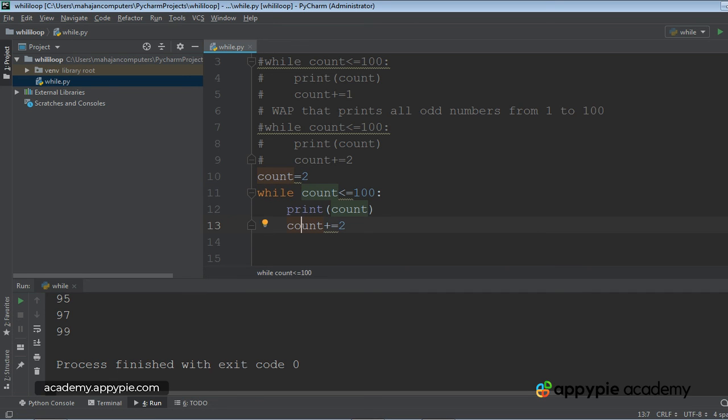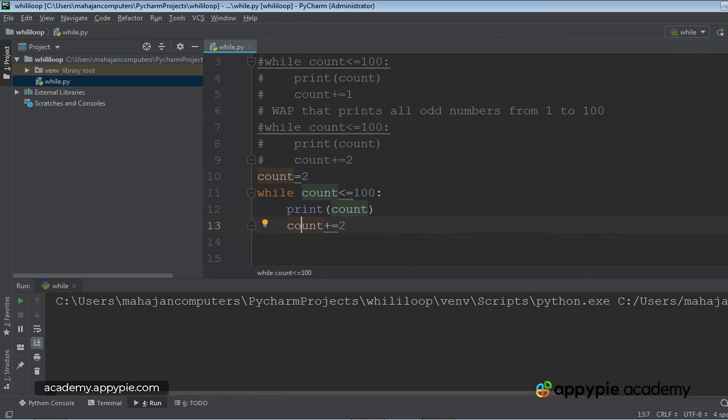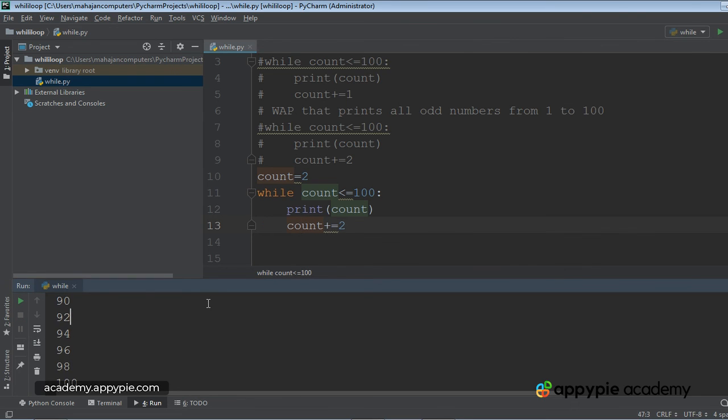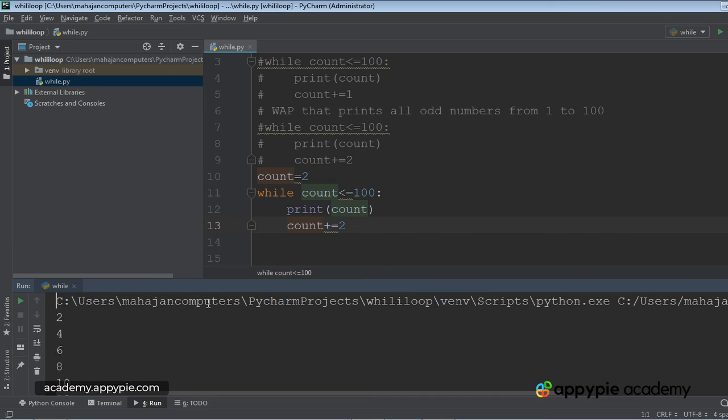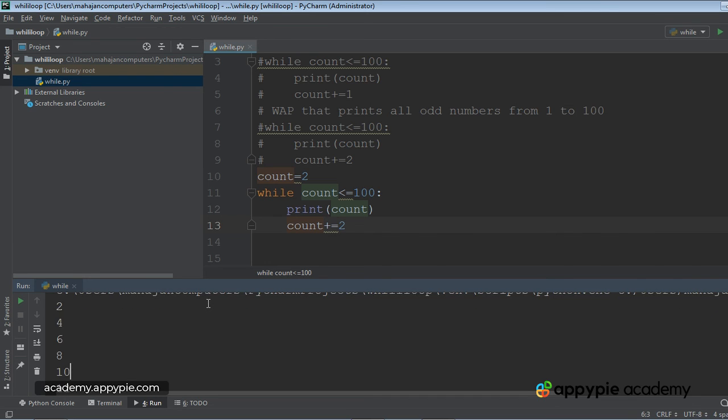So let me execute the program. Control Shift F10. Yes, here we go. As you can see, 2, 4, 6, 8, 10, and so on, and lastly 100 will be printed.